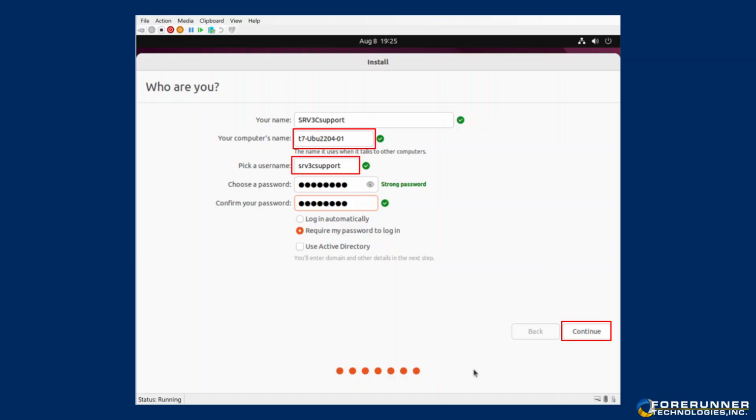Also, the computer name is important because we will use the computer name in the future to point to the Inform Voice server, instead of just using the IP address. So it's better to use a meaningful computer name, or if the customer has a naming convention, they can use a naming convention. Once we write down a computer name and pick a suitable username, we will hit continue.